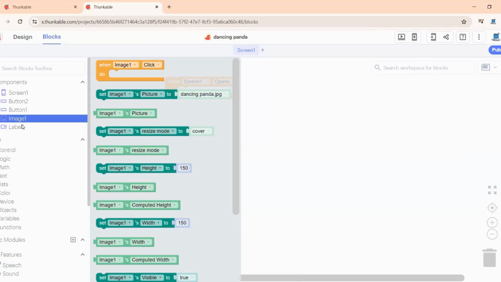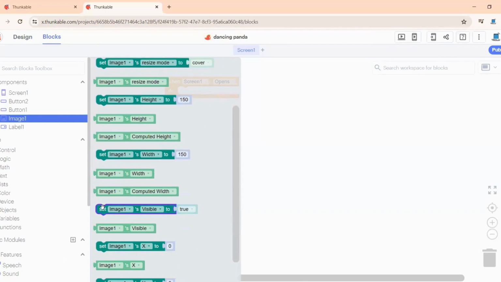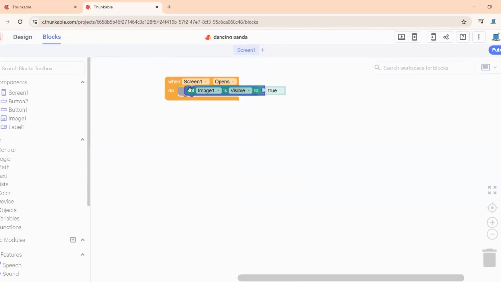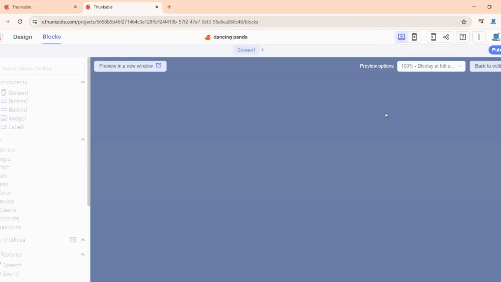So I need to set the image visible. So which one can I select? So I'm going to select this. I'm going to come down, set image visible to true. So now let me check when I'm going to click this web view of our app.